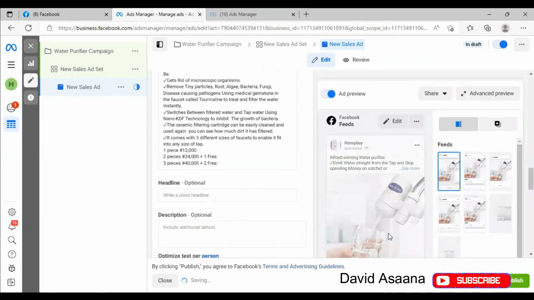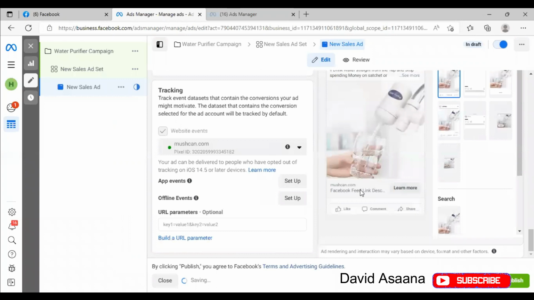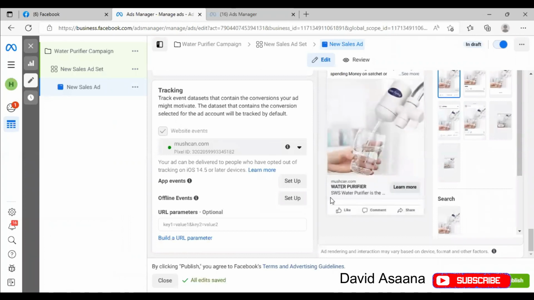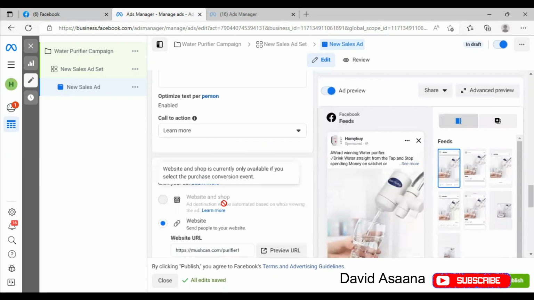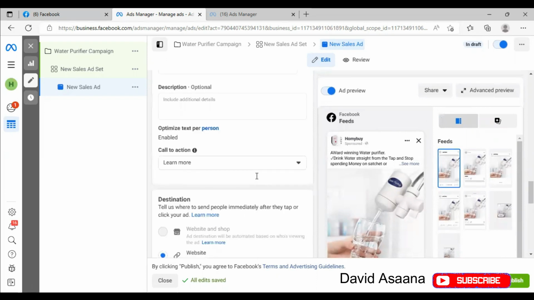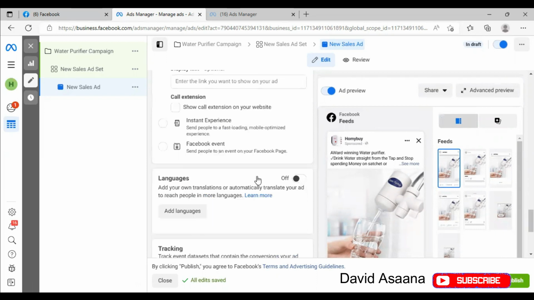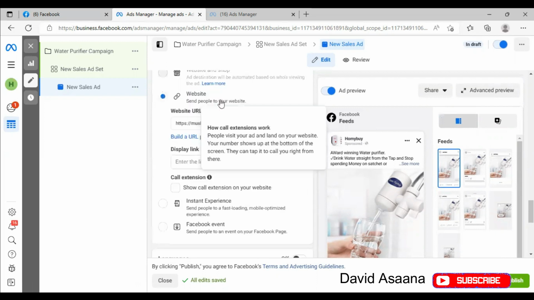Okay, so one picture, then you can follow the same procedure to add the headline, and then maybe if you have additional information like price, fine, you can do all that, and then you put the web link there. If you also want to add the call extension, that's if you want people to have an additional option to call, you can add the call extension.